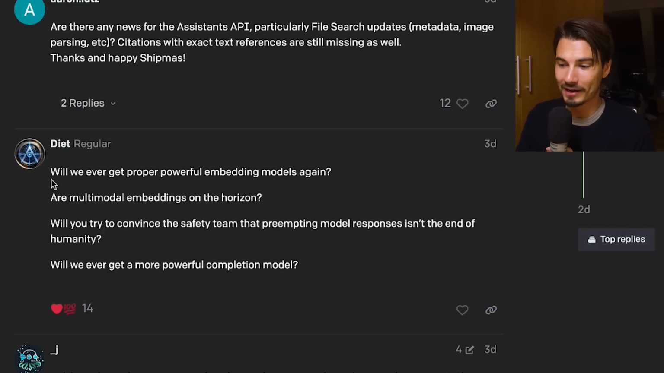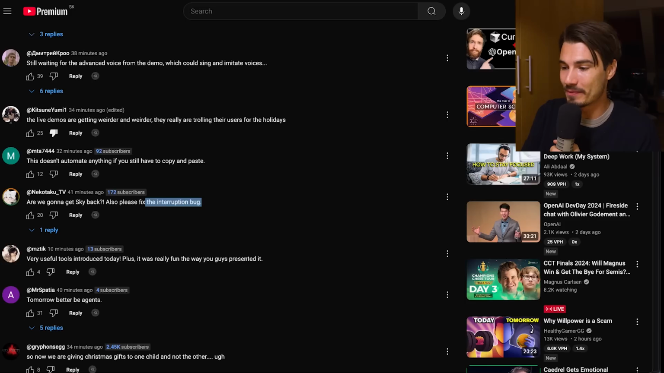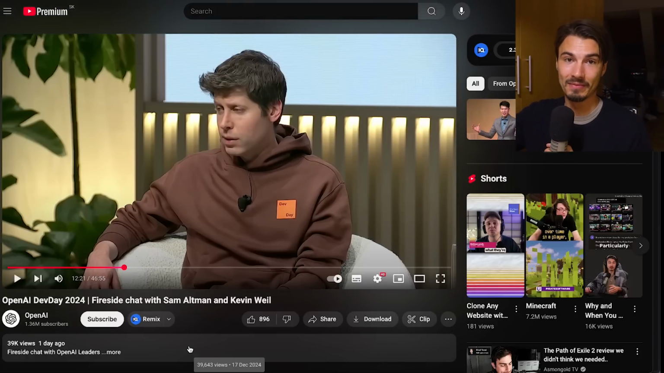Although they did ignore this one answer that I personally was really curious about, and that's if they're ever going to do a proper embeddings model or multimodal embeddings sometime soon. But with all this talk about agentic capabilities in the fireside chat and the AMA they uploaded with Sam Altman, I reckon this is just a question of time.